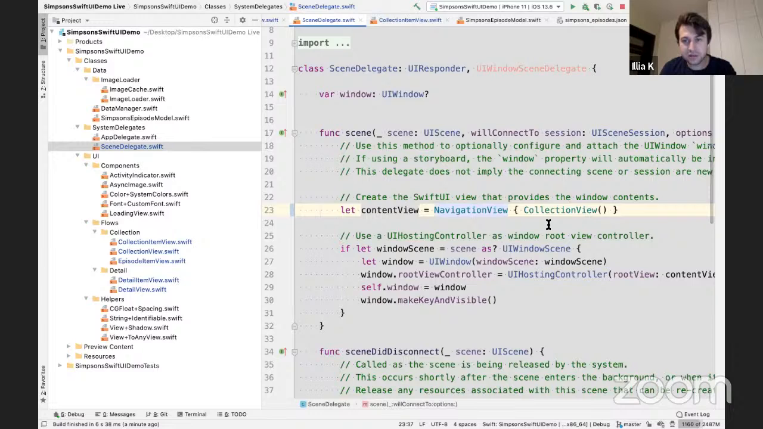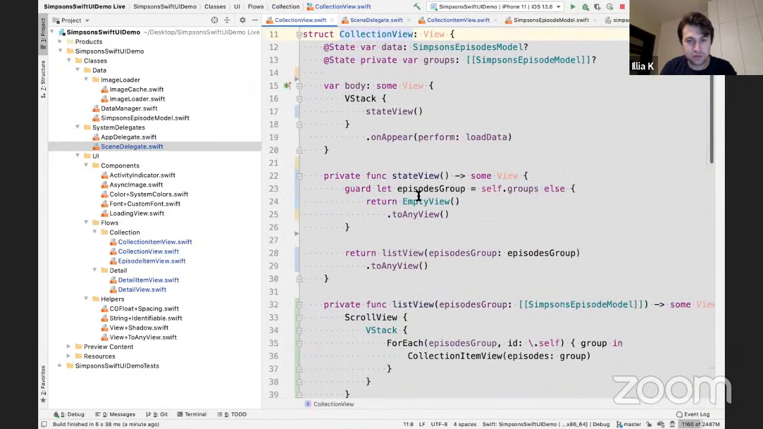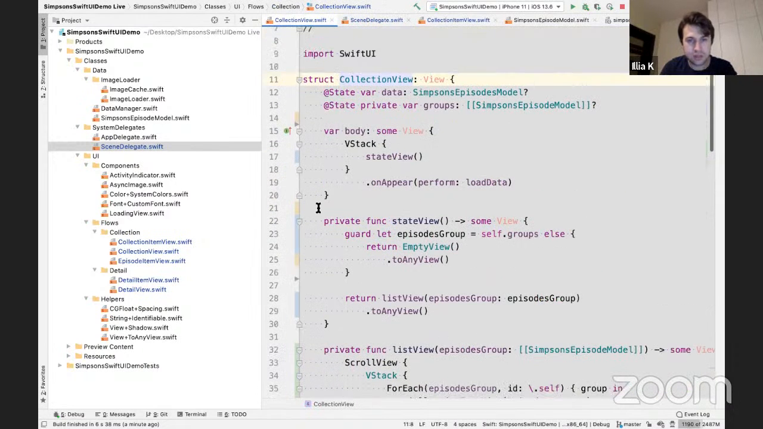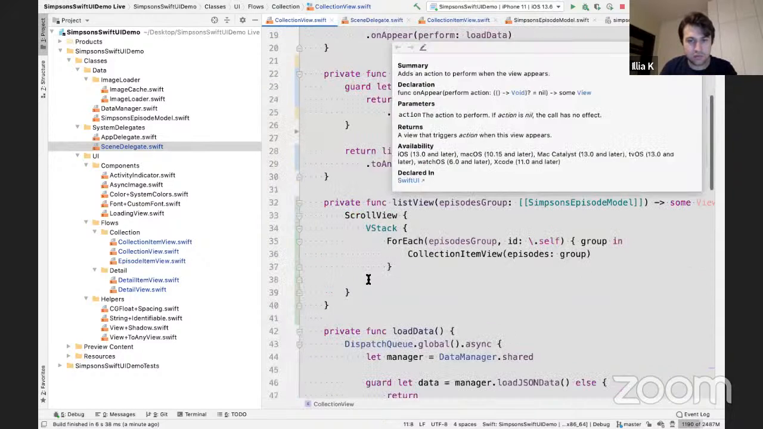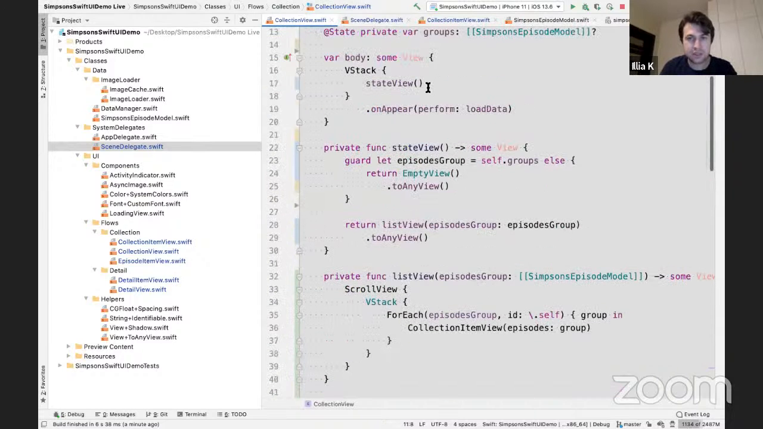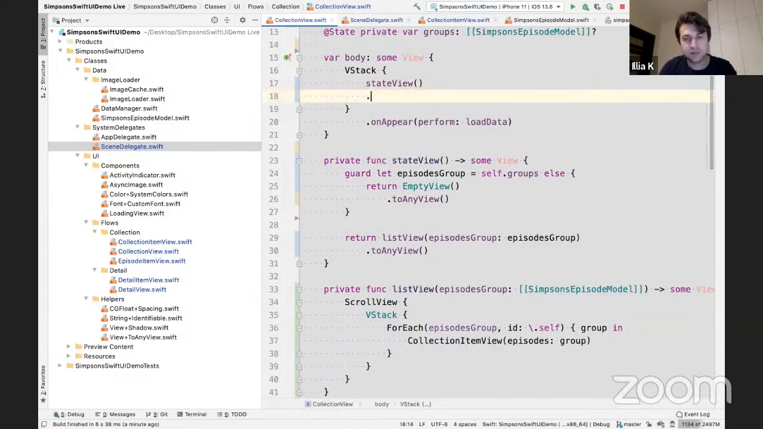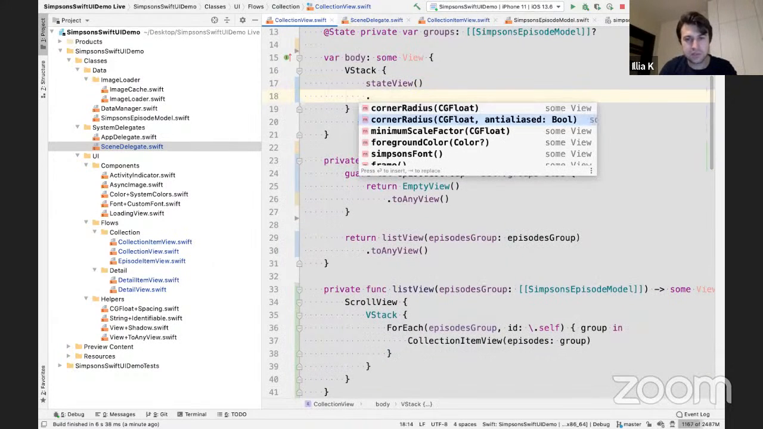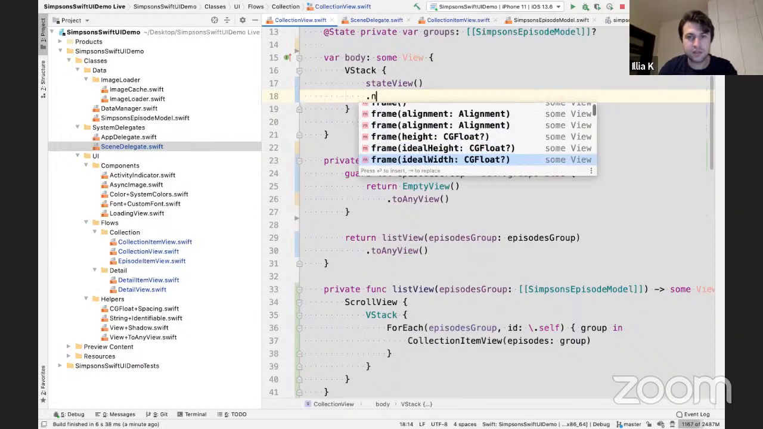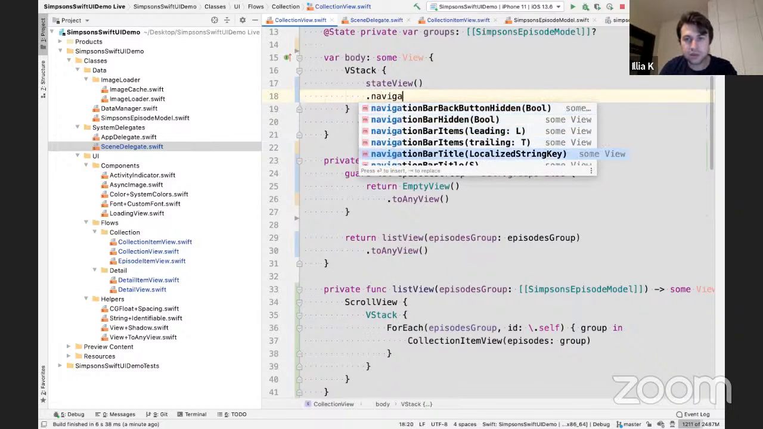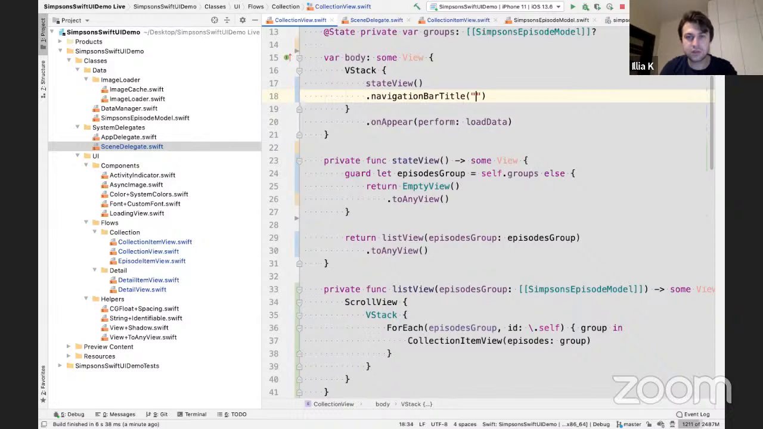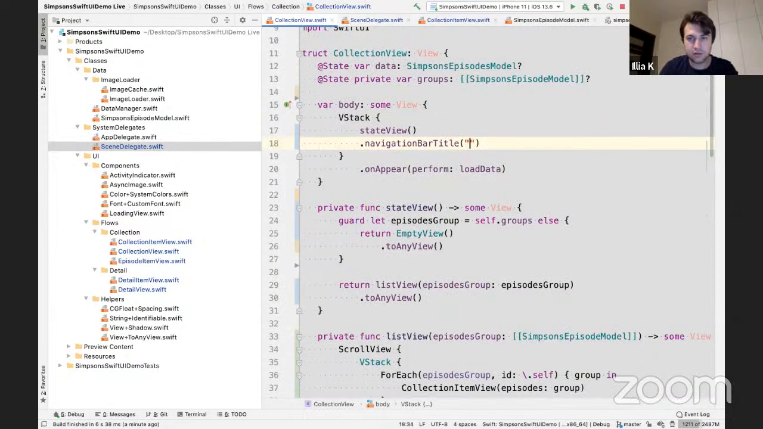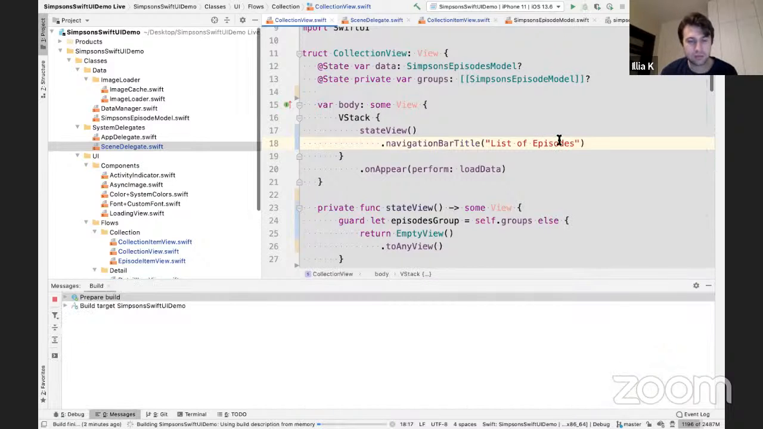While we are creating the navigation view for the collection view, we also need to mention for the scroll view, or for the whole stack view, that we will have a navigation bar title. Let's call it the list of episodes. And by compiling it, we will see the basic navigation.